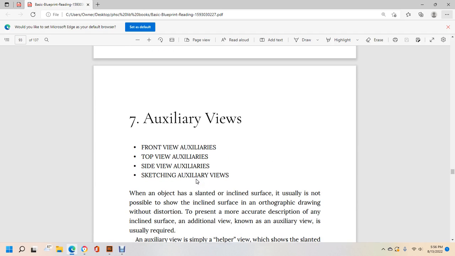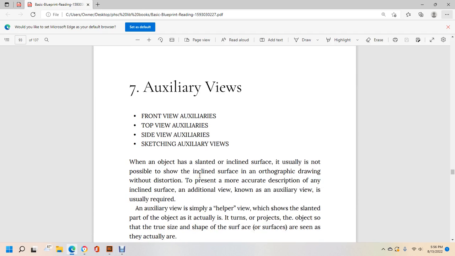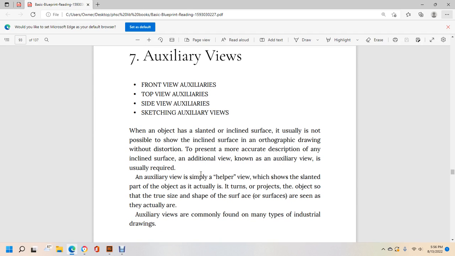Chapter 7, Auxiliary Views. Front view auxiliary, top view auxiliary, side view auxiliary, sketching auxiliary views. When an object is designed with an inclined surface, it is usually not possible to show the inclined surface in the orthographic drawing without distortion. To present a more accurate description of many inclined surfaces, an additional view known as the auxiliary view is usually required.